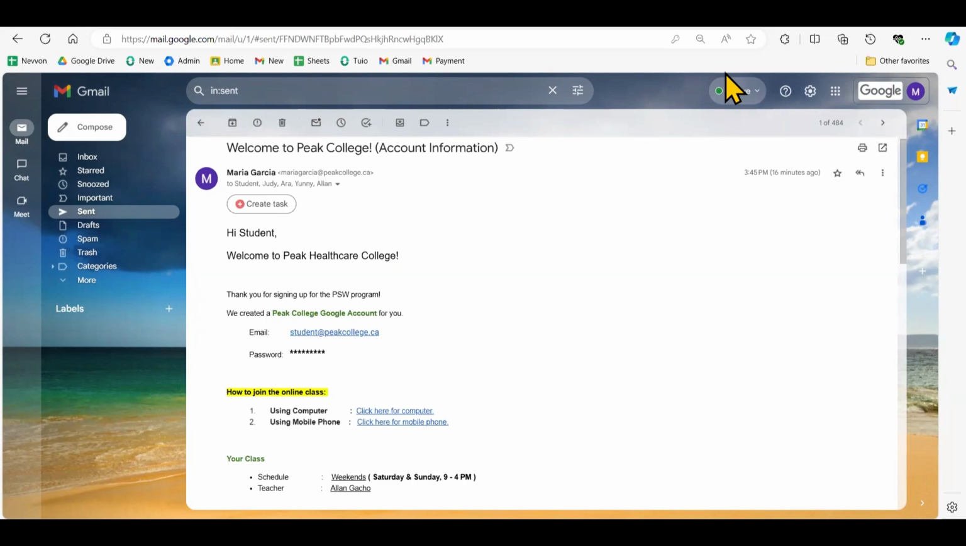Inside the account information you received from the school, you'll find the Gmail account that you will be using till you finish your course. Please check this email to see your official email address and password. This is the only Gmail account allowed in attending your online classes.